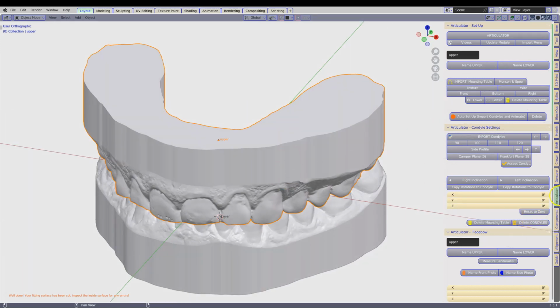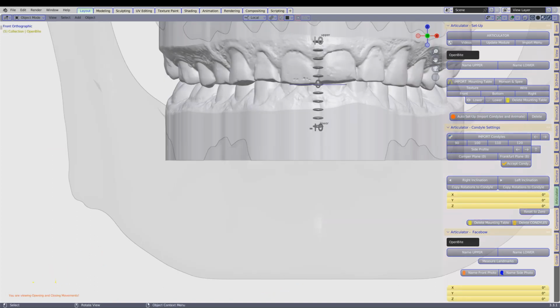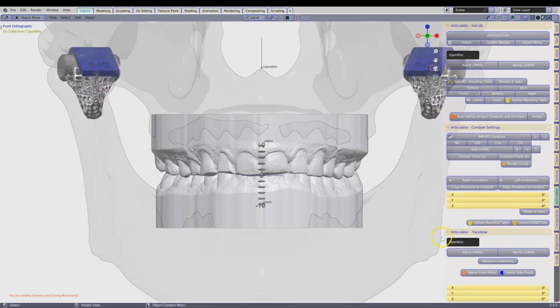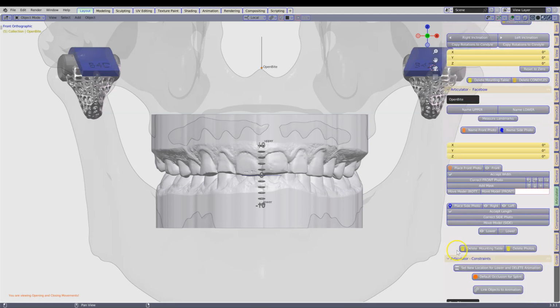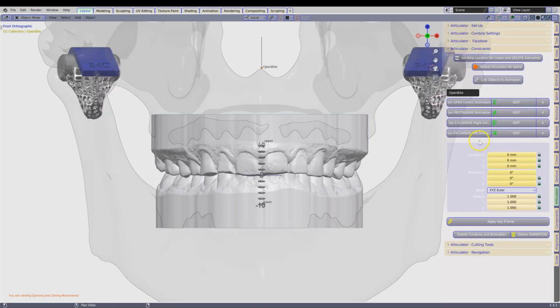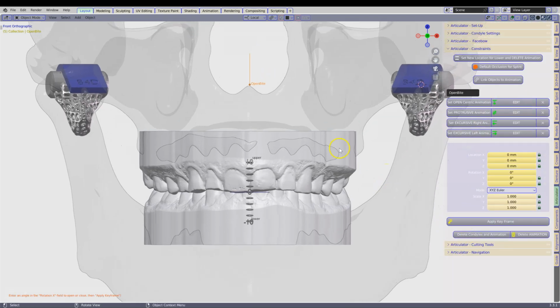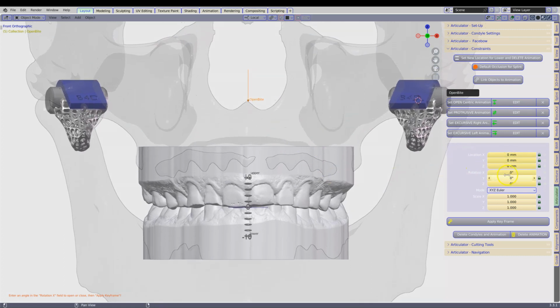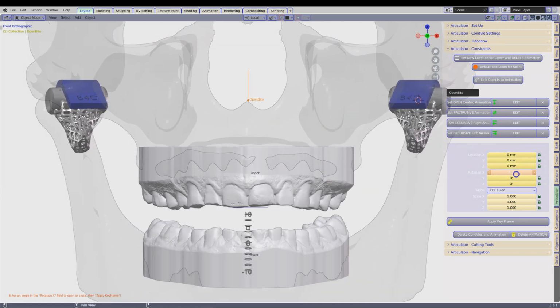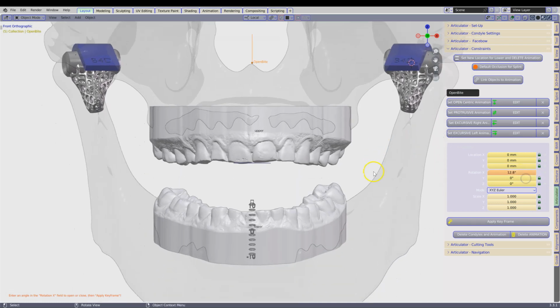Here I'm going to go to the articulator module and we're going to name these models upper and lower. Then we're going to bring in the condyles and their animation. This animation we can constrain. Click Edit the opening of the open bite. We are now able to open and close the jaw.